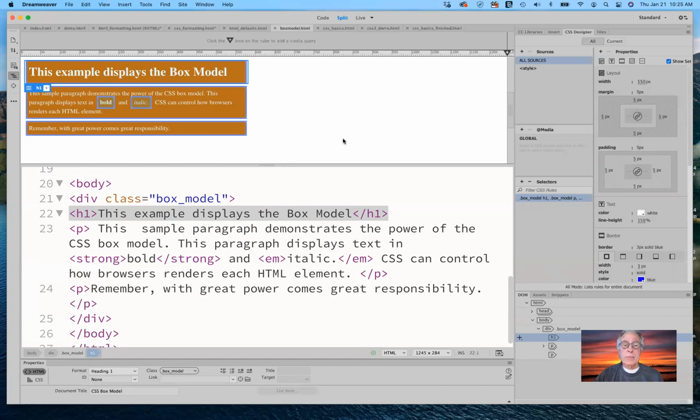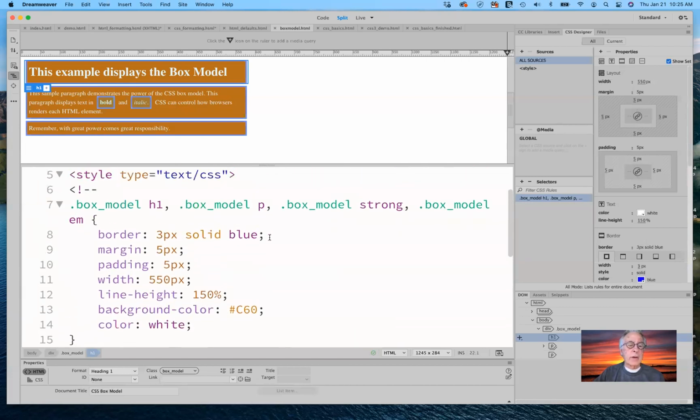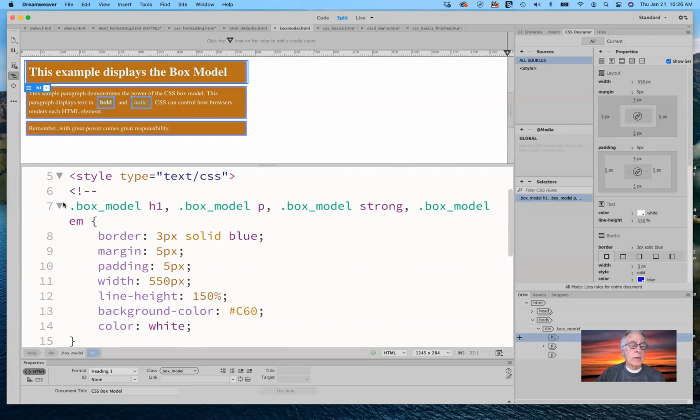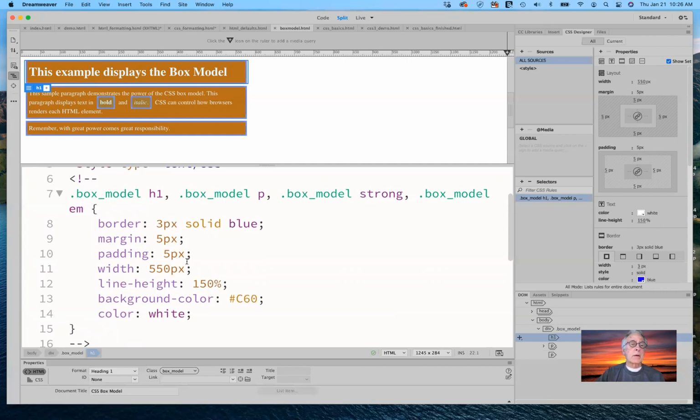And again, like the last page, I can go in here and you can see that this is embedded in the head of the document. It has not been assigned as an external style sheet yet, but we can look at the definition of all of these, and you can see that this is dot box model for H1, and then it's divided by a comma, then box model for paragraph, box model strong, box model for emphasis or italic. And you can see all the colors, the fonts, the margins, the padding has been assigned to all of these.